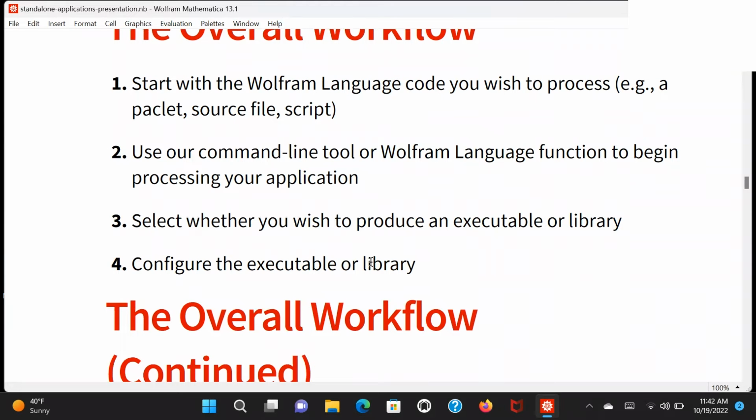That's what I was talking about with configuring the executable or library. For the library, you have to select the functions you want to export. For the executable, if you just have a single file, then maybe that's pretty easy. But sometimes you might want to select the function where the executable starts from. So there's going to be all kinds of settings.